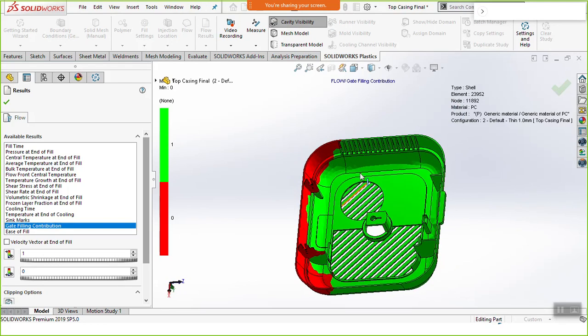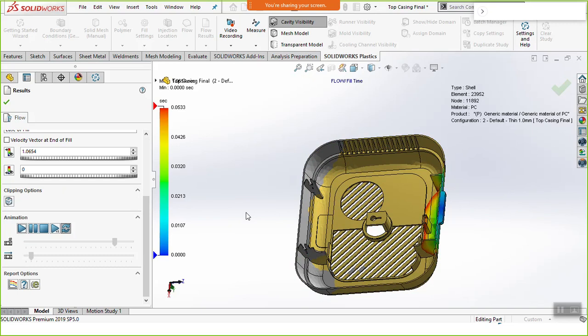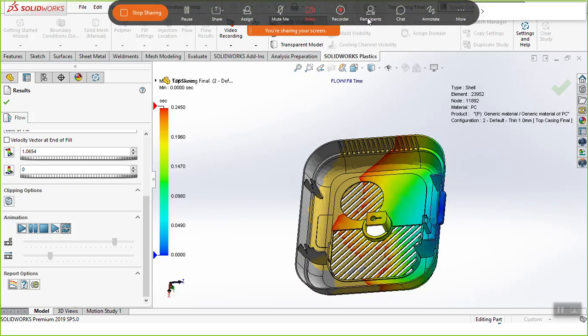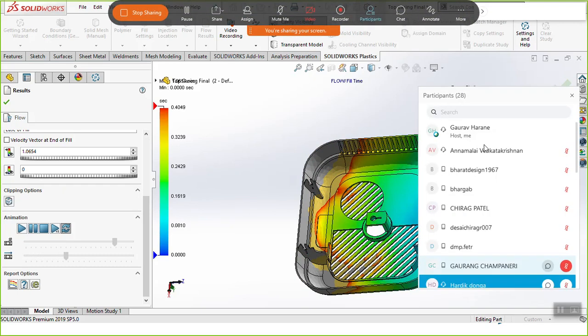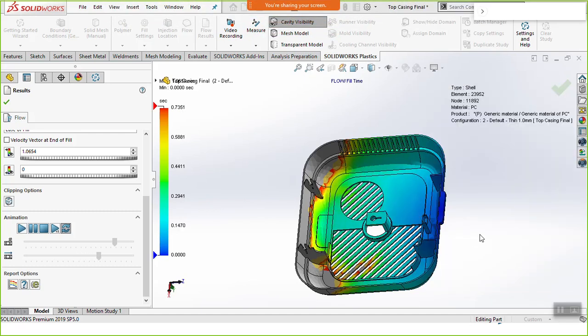So you can see over here, my part is not getting completely filled. Red means it is empty. The plastic is not filled. Green means it is completely filled. So you can even animate it to check. Now we can see here, there is a defect of short is detected here. The part is not completely filled.